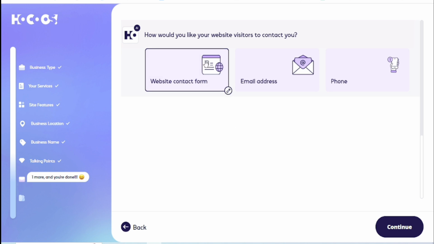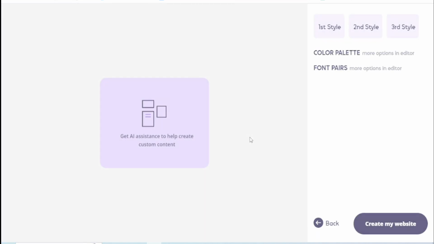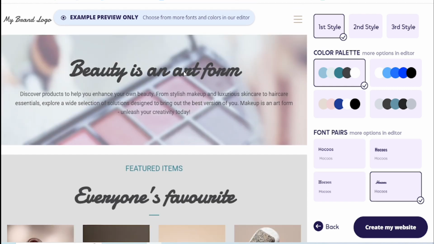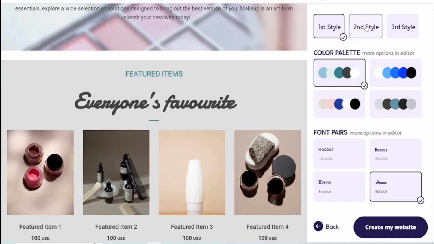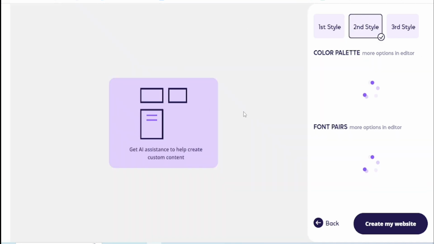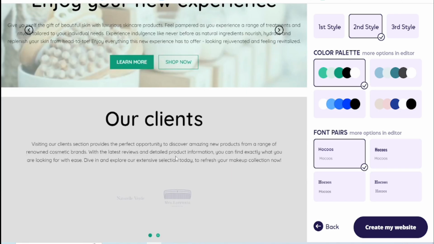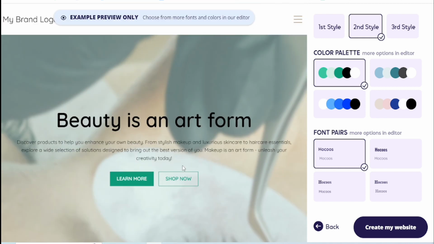Now, how would you like your website visitors to contact you? For example, I need website contact form only. So if you need more, then click three. Select three options. So now you need to customize here. For example, I need number two style. This is really good for us.